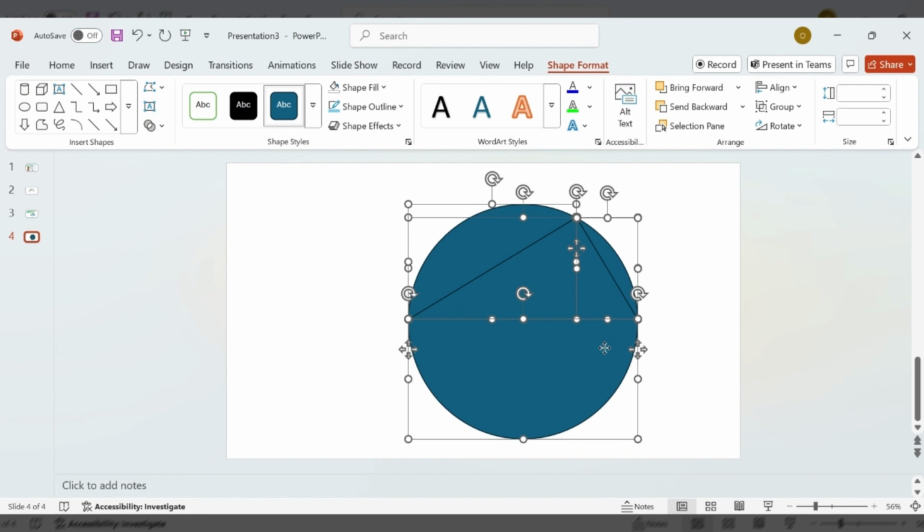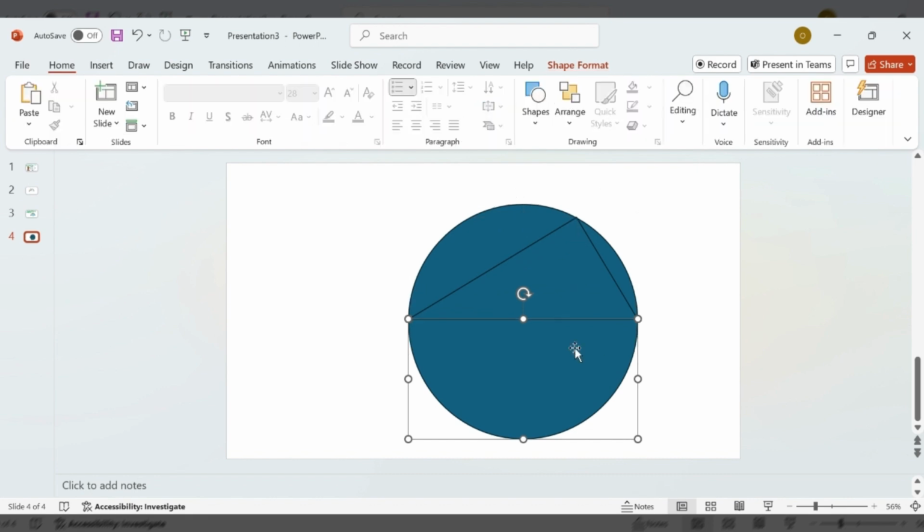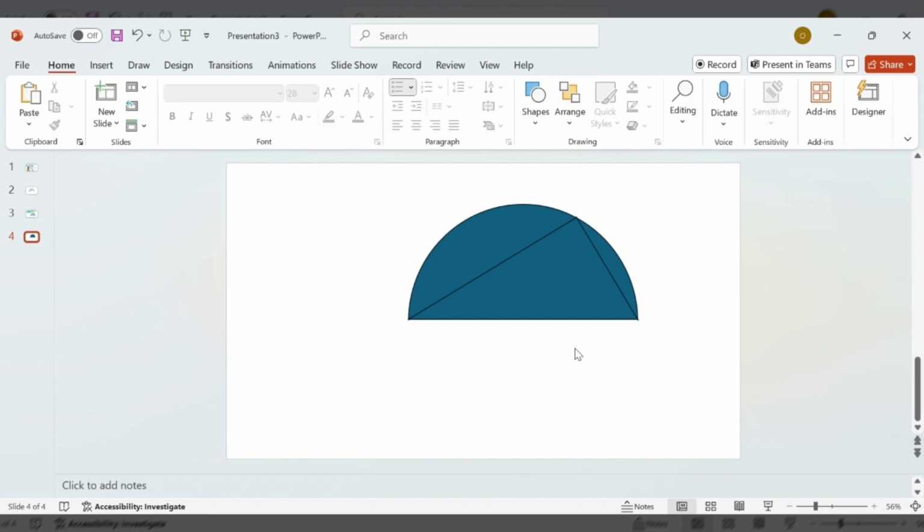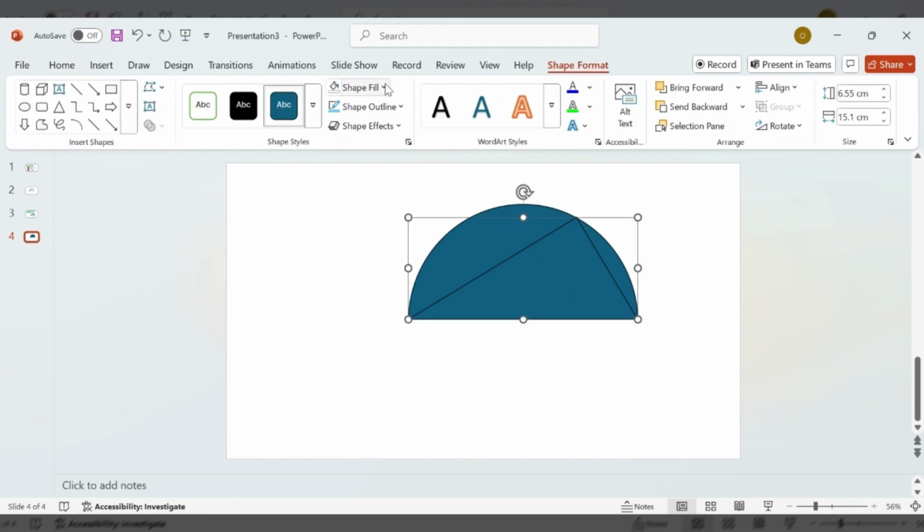Once that is done, we then want to go and delete this part, and then we want to color our shape as we wish.